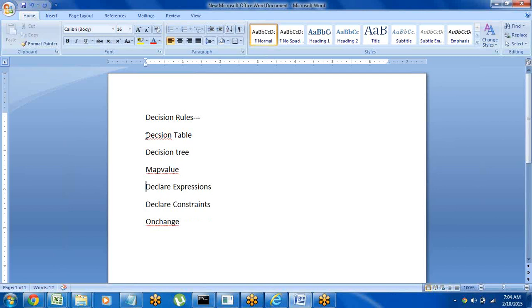Some other things we are going to use here are some of the rules we are going to discuss: decision table and decision tree in today's session. In tomorrow's session we will go to declare expressions, constraints, and on change. So first of all, coming to the decision table.